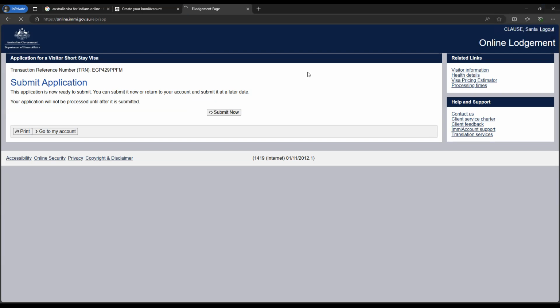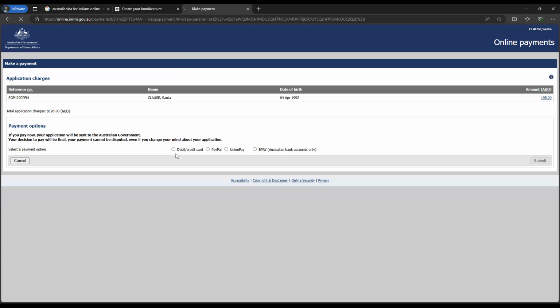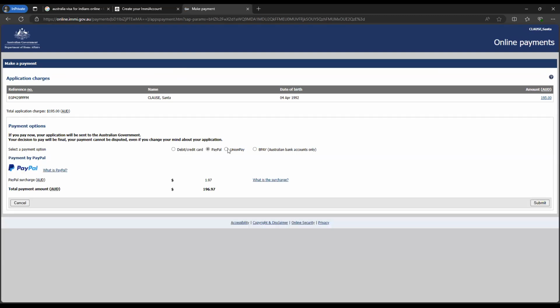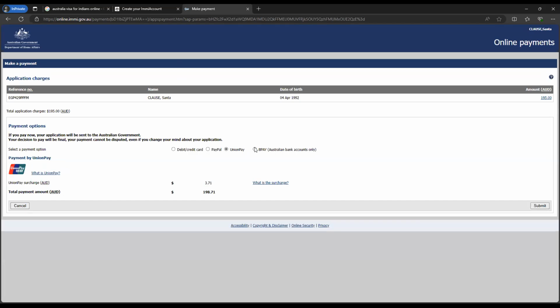And once I click on submit now, I think it will go to the payment section. It is trying to load the payment section. Yes, guys. So you have debit or credit card. PayPal is not supported in India. Union Pay, I'm not sure what this is again. And BPay is not supported in India as well.